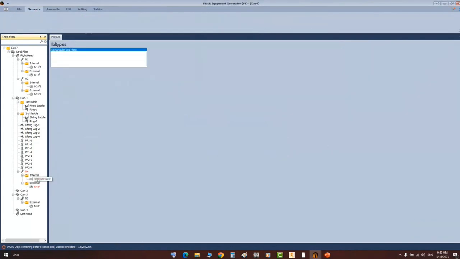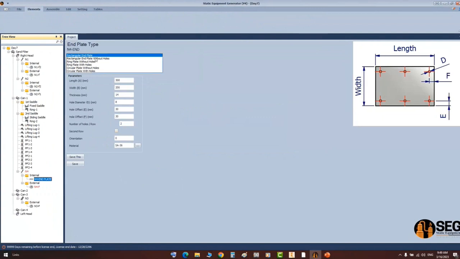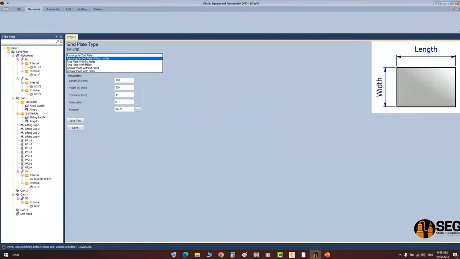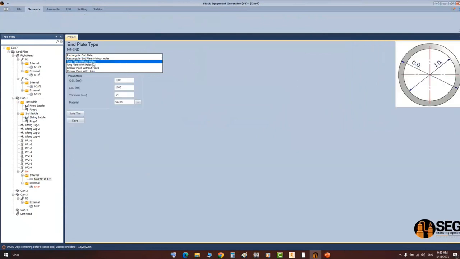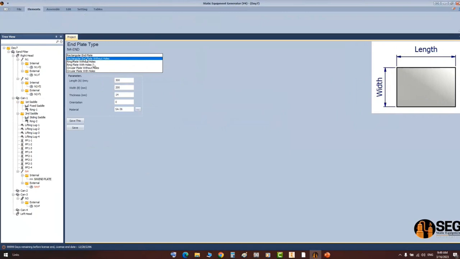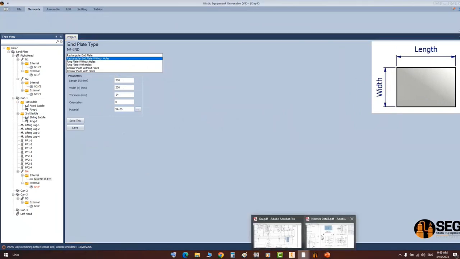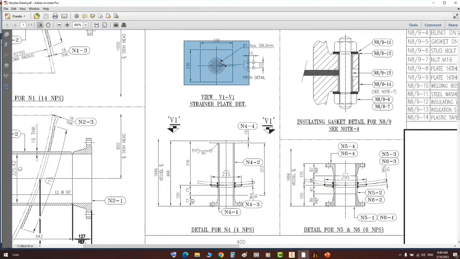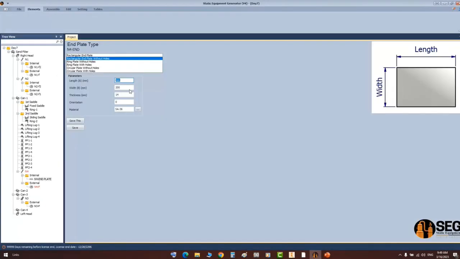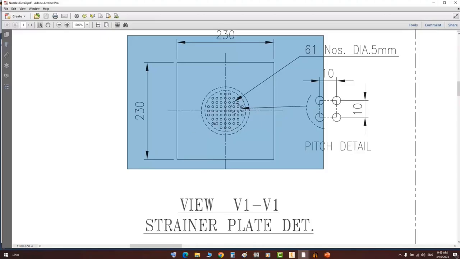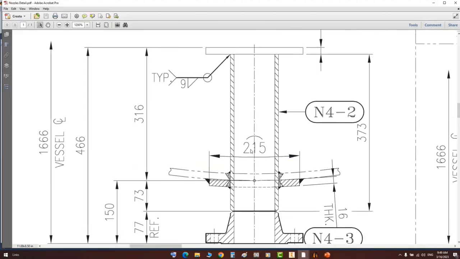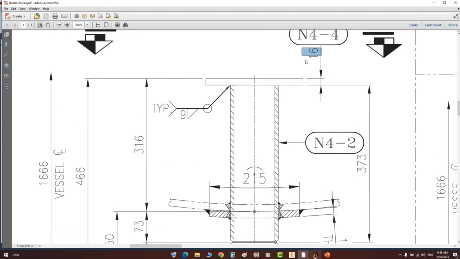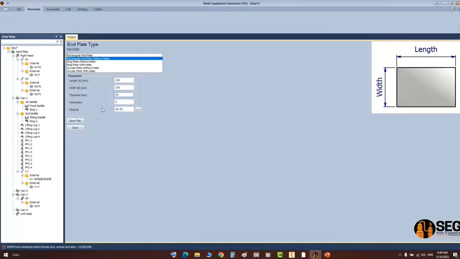And click enter. Now when you select it like that, you will find the different types of end blades, like a rectangular end blade with holes, rectangular end blade without holes, circular end blade. The suitable type is the rectangular end blade without holes, and let's define the length and width. It's 230, like that. Okay, so length and width. And the thickness for this one is 16 millimeters, as mentioned here. Okay, so it's 16. The orientation is zero. It's symmetric, and you click save.